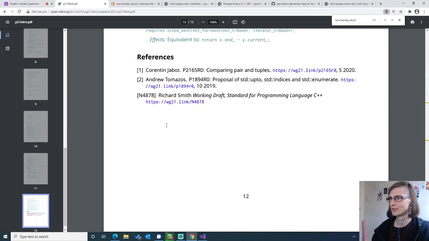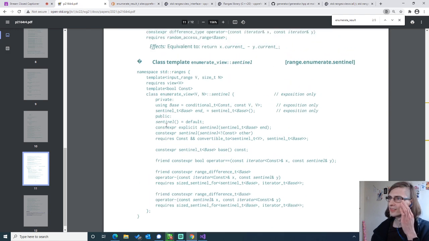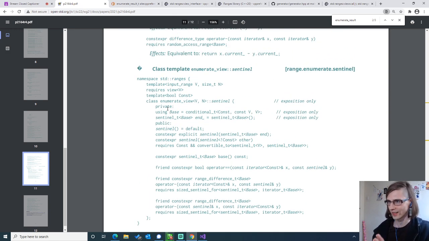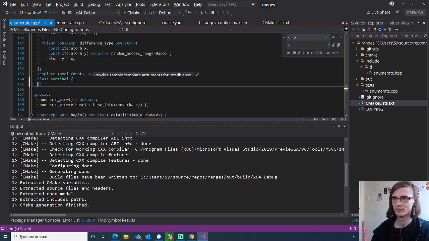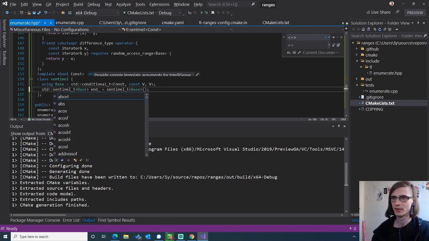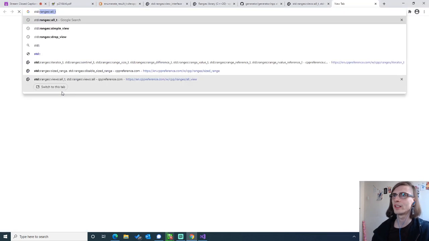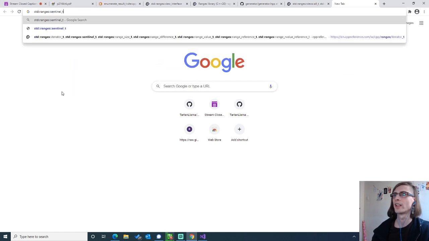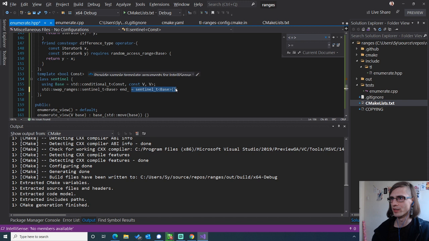How much more code do we have to go? Almost there. Just our sentinel. So the sentinel again is templated on whether it's const or not. I'm going to steal these exposition-only members. std::conditional: if we're const, then our base is const V, otherwise we're V. And std::ranges::sentinel_for, I can't remember. Yes, it is std::ranges::sentinel_for. Okay, cool. And we can do the same thing we did for the last one.